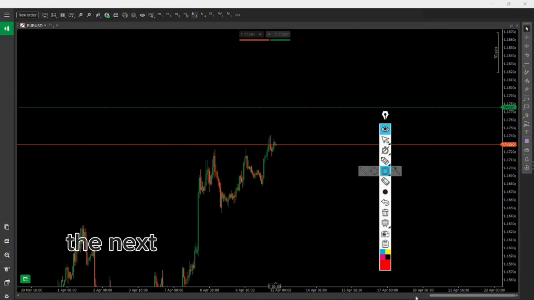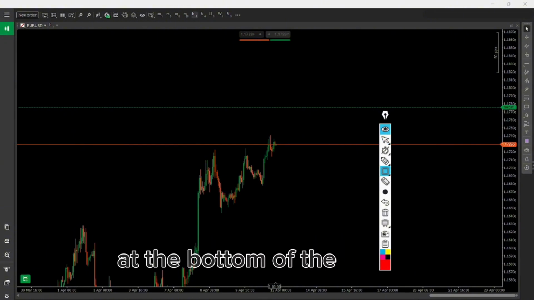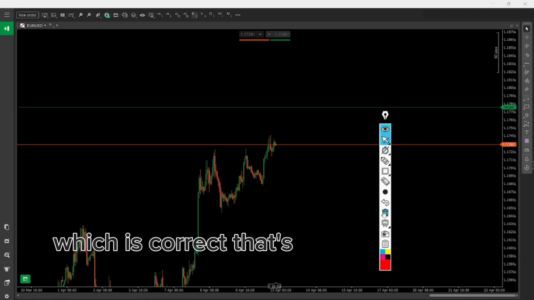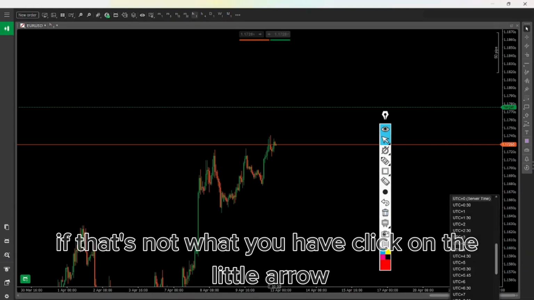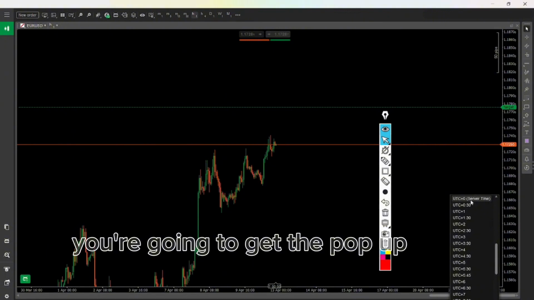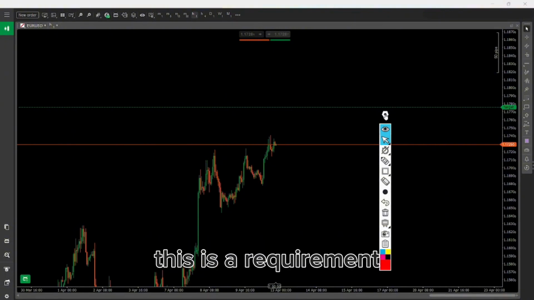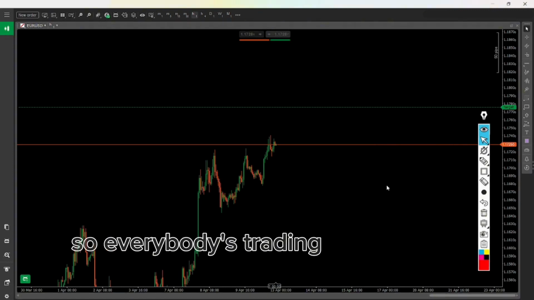The next thing is we're going to set up the time at the bottom of the screen. Now, normally cTrader will launch with UTC0, which is correct. That's what we want to see. If that's not what you have, click on the little arrow. You're going to get the pop-up and choose UTC plus 0. This is a requirement when you're working with our company, so everybody's trading in the same time zone.